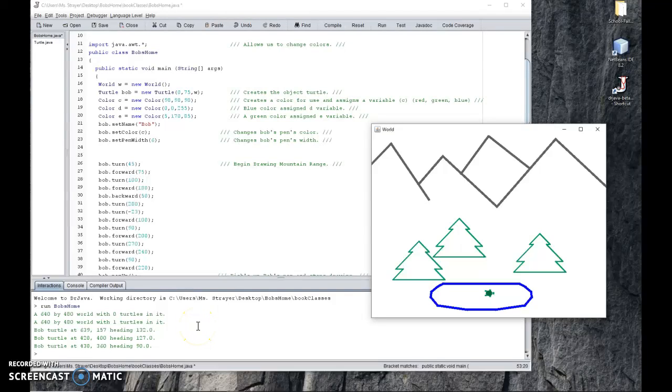Hello, today I will be showing you how I used methods and parameters to create a drawing I called Bob's Home in Dr. Java. I started by typing this code here, which created this world window that is a 640 by 480 pixel window. And I assigned it the object reference of W, and I wanted the default, so I put nothing in the parameters list inside these parentheses.